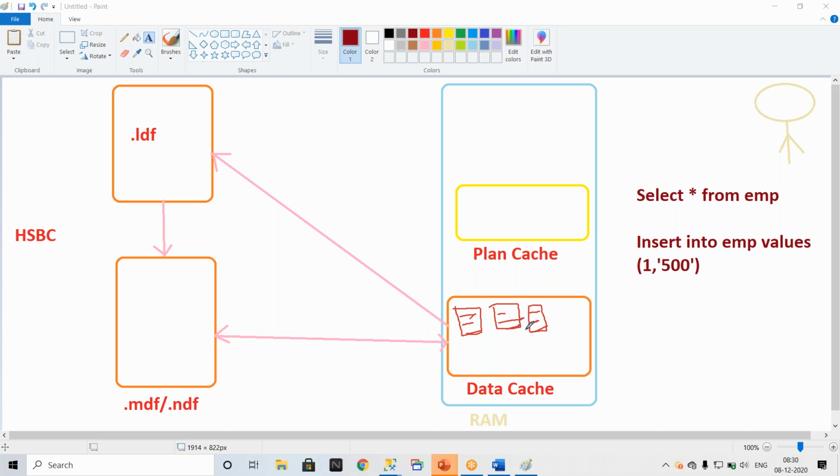When you try to insert the data, first it goes to the data cache and verifies whether any pages are available for the employee table. If no pages are available, it goes directly to the MDF, copies the pages and places them in the data cache. Once it is placed in the data cache, immediately we say it is a clean page. Once it starts inserting, updating or deleting the data, the same pages we call dirty pages.